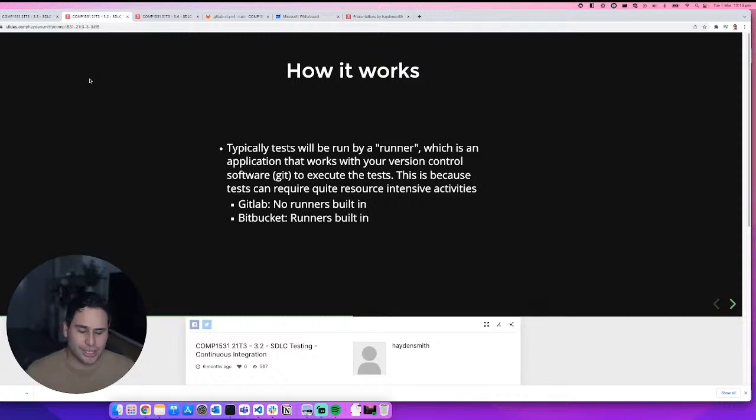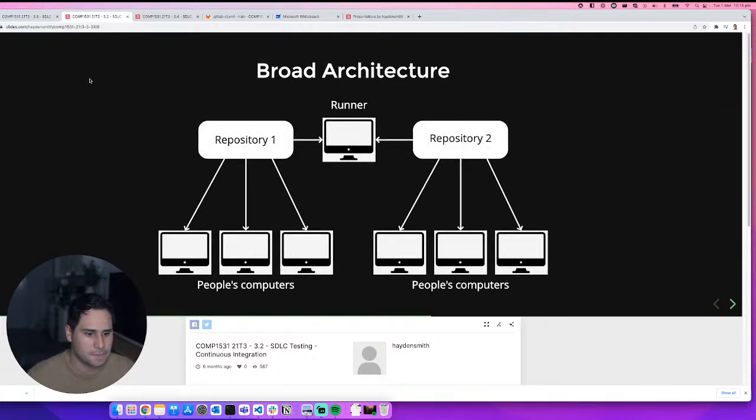GitLab doesn't actually have runners built in. It's like an optional add-on, I think, which we obviously have configured on the GitLab servers. But Bitbucket and GitHub as well, I think, have runners. No, GitHub you can't self-host, I think. But you can actually. And they have runners built in. Okay. So you push code to a Git server.